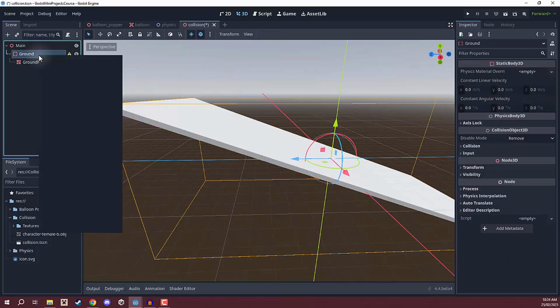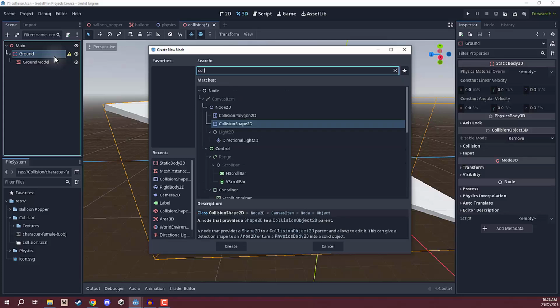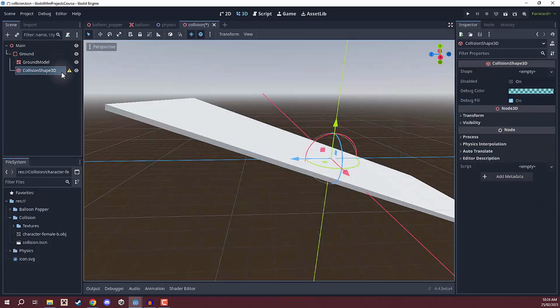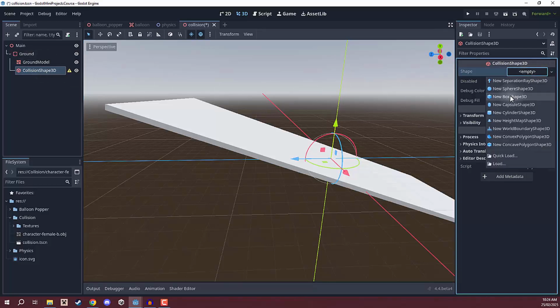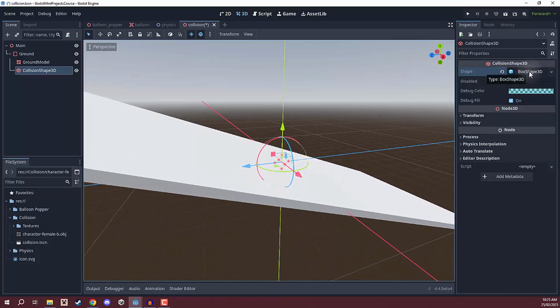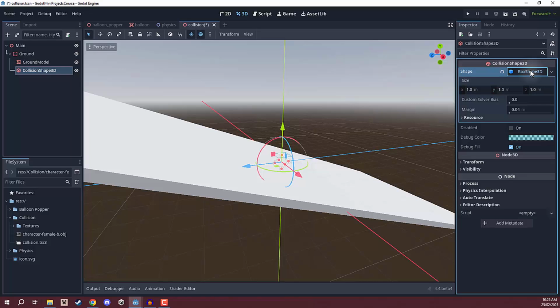So as a child of ground, let's then create a collision shape 3D. And then basically we want to make this fit the bounds of the model. So I'm going to go over to shape. I'm going to make this a box shape 3D. And then if we click on that, we can then change the size. Now I'm going to make this the exact same dimensions as our scale. So for the Y, I'm going to make that 0.3. For the X, I'm going to make that 12. And for the Z, I'm going to make that 30.